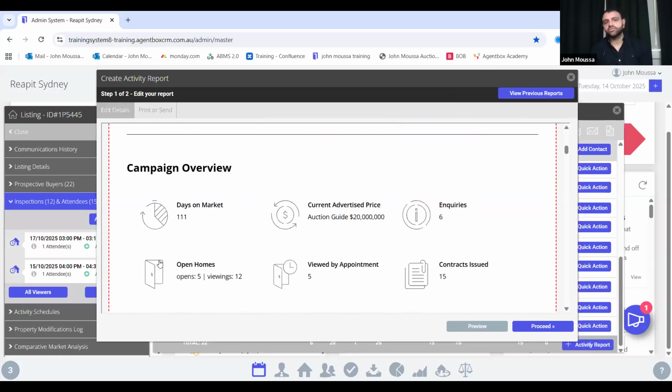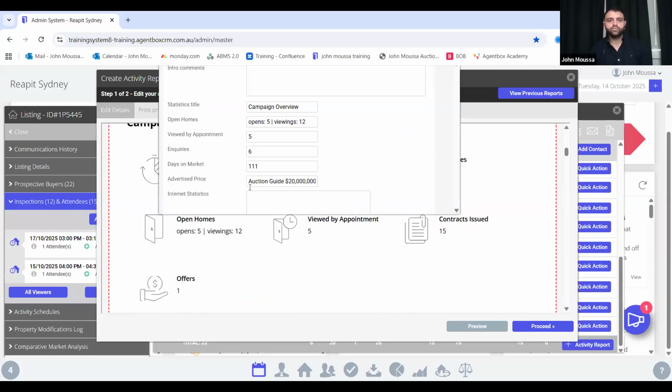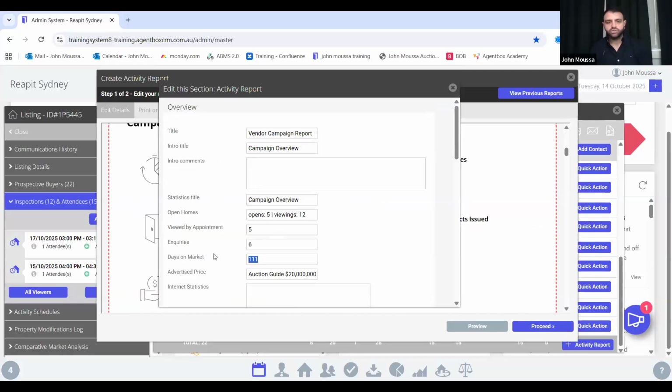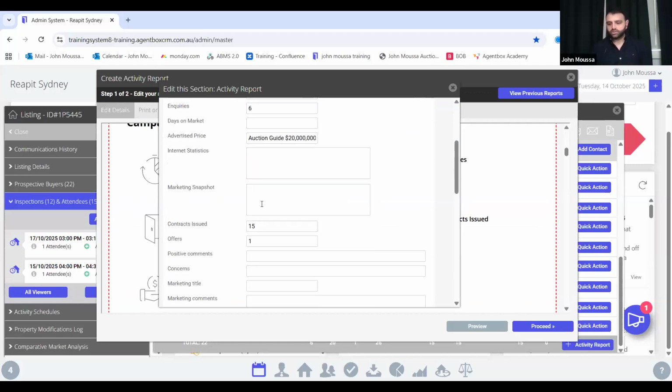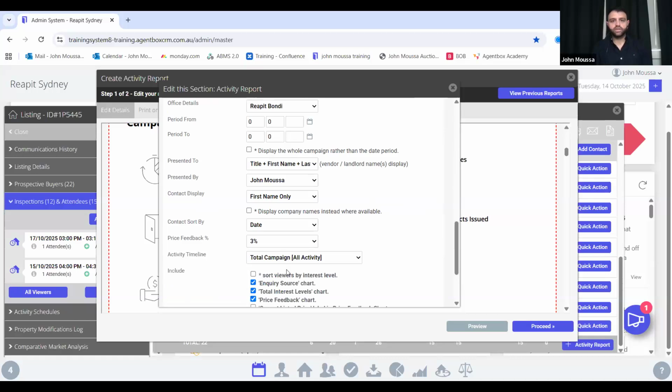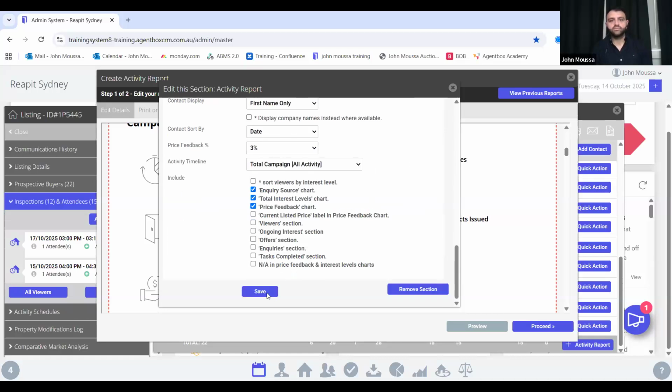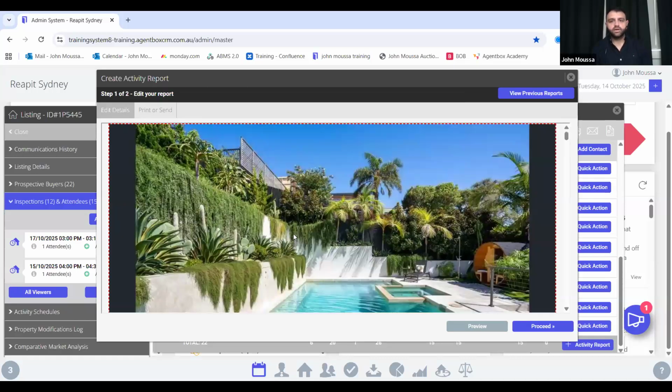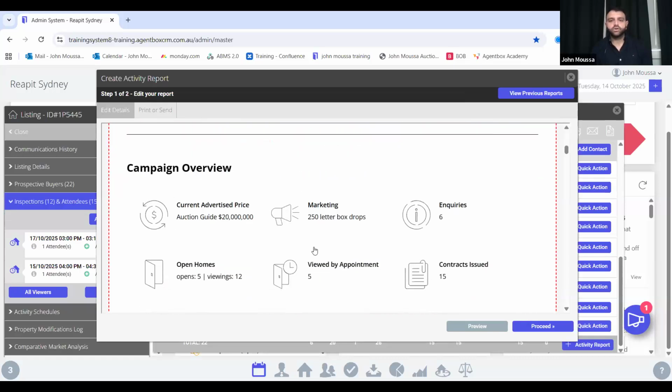As I scroll down, I've got this information here as well, the campaign overview. I don't want 111 days on market showing in my vendor report. So I want to go in there and remove, as you can see here, the 111 days on market. But during this week, I've actually done 250 letterbox jobs. As I scroll down and I save, the days on market is gone, but you can see here, I've got the 250 letterbox jobs.